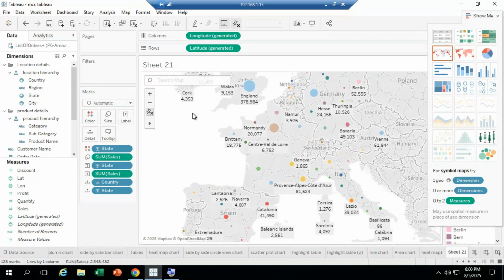I will give you 5 to 6 minutes. Everyone should try this map chart. This is what we call a map chart, the symbol map chart option. Drag and drop all the information, and automatically you will get this kind of map.